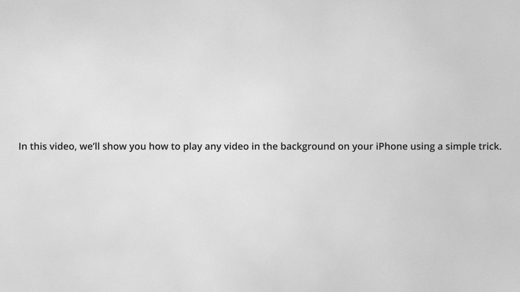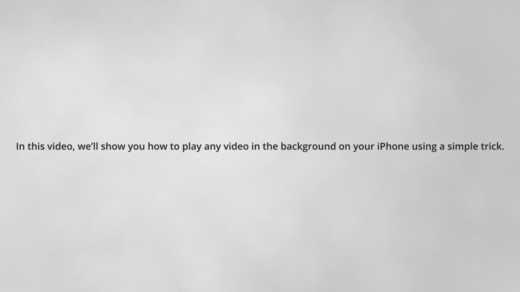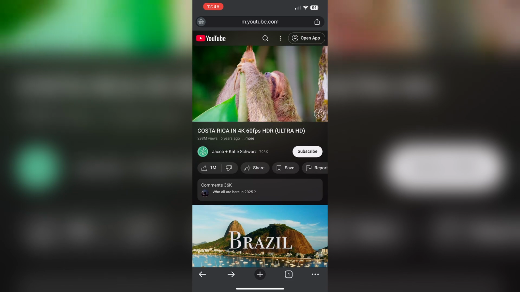How to minimize and play any video in the background on your iPhone. In this video we will show you how to play any video in the background on your iPhone using a simple trick. Step 1. Adjust your control center settings.